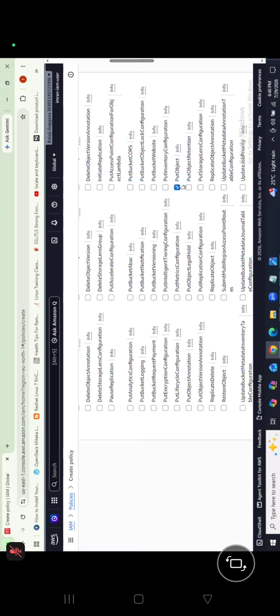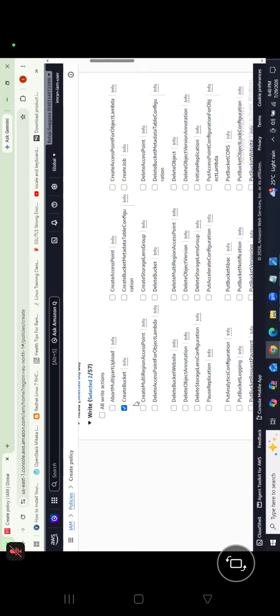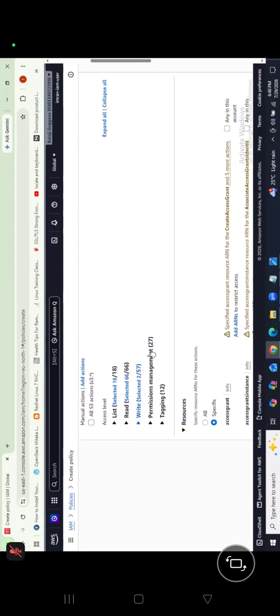Here we have put object, right? So I need to put the object, but he should not delete the object. He should not delete the bucket. So just only two permissions I have given. One, create bucket. Another one is put object. That's it. So this policy has only two write permissions. I hope you got it, guys. Yes, no?